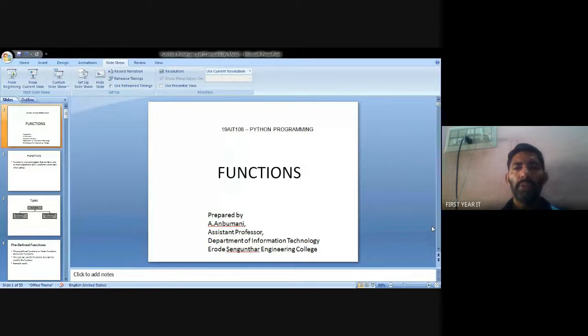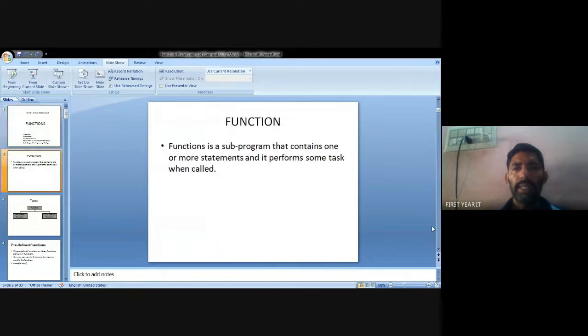My name is Andrumani. Today's topic is Python programming using functions. A function is a division of a program into subprograms. It contains code that performs a task when it is called. Functions make it easy to identify errors, and we can easily rectify the errors by using functions.